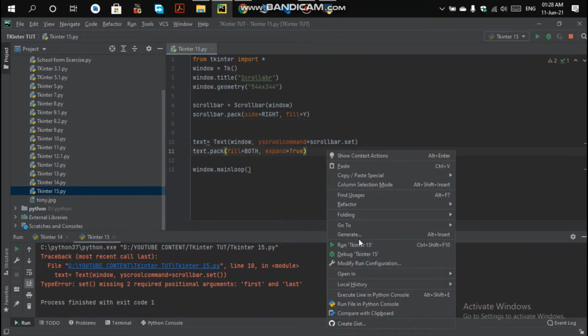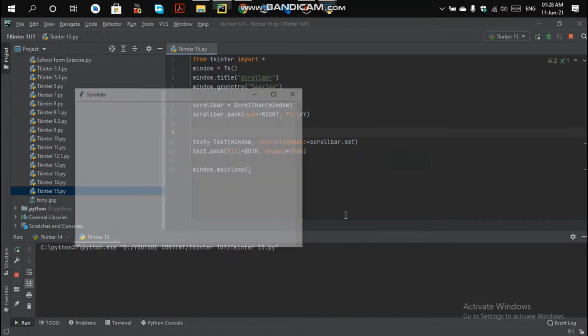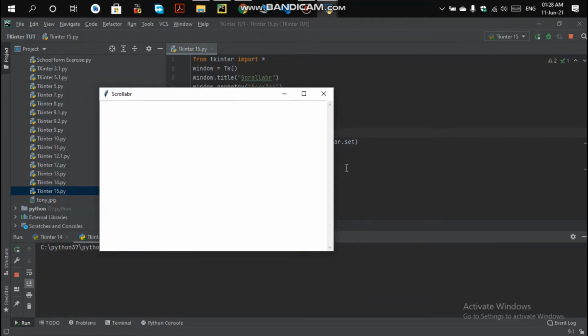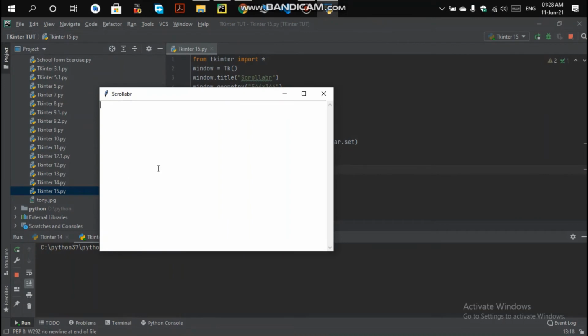When I run this, you see the error again. Why? Basically the spelling is wrong here, so let me use it as. When you run this, you see that it's there, but the scroll bar is not showing. Do you know why? Because we had not written anything here. So let me write something, and when you press enter, you see the scroll bar is here.